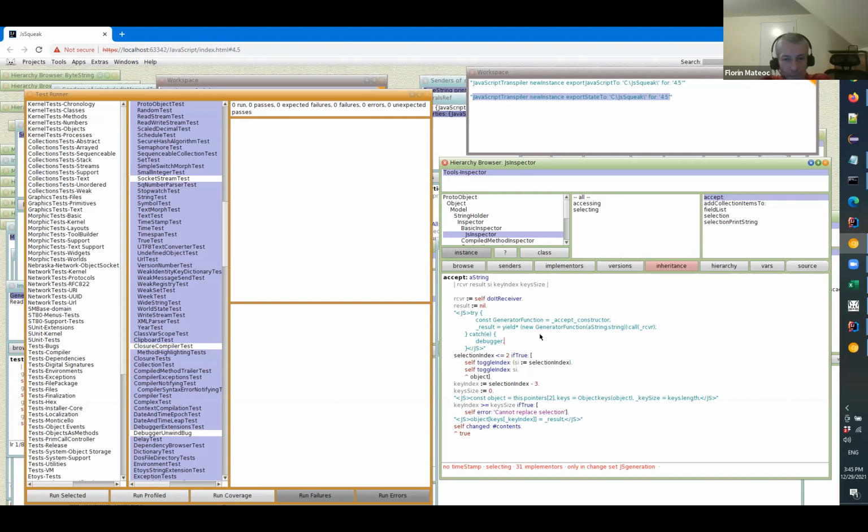And now, in addition to seeing the source, so now this is an inspector.